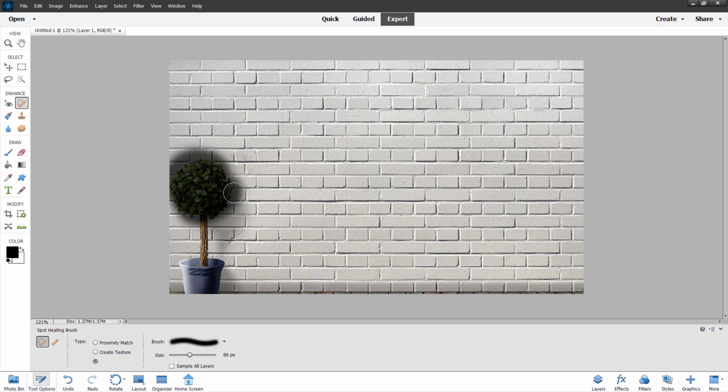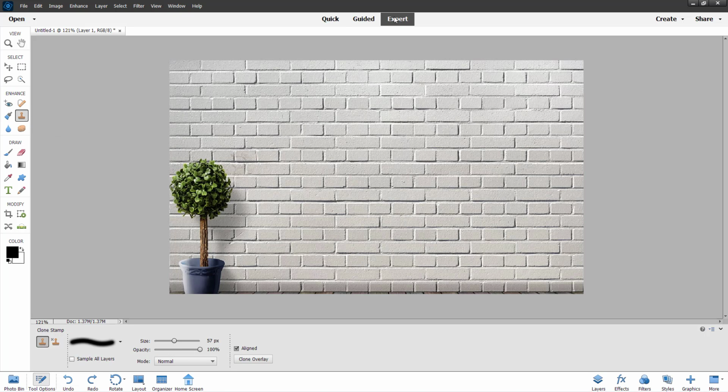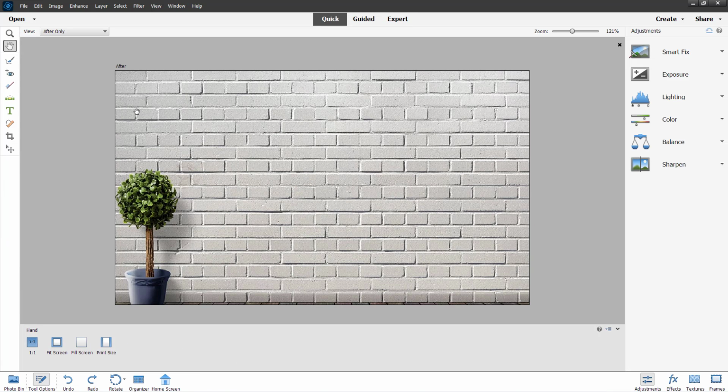If I simply draw, you can see that there's a bit of artifacts right here. So this is not a tool if you want to remove an object and have something like a pattern in the background. In that case, let me press Ctrl Z to undo what I did. You can use something called the clone stamp tool right here. Now this is available in the expert mode, and it is not available in the quick editing mode.